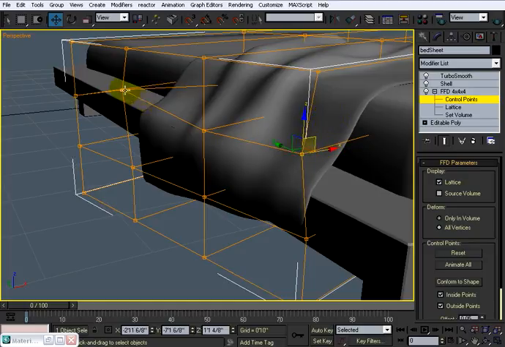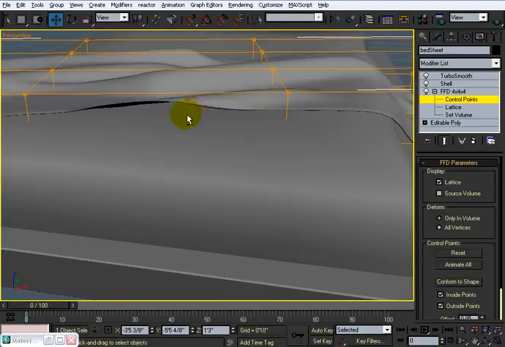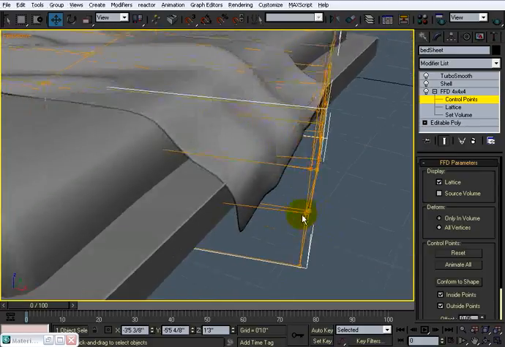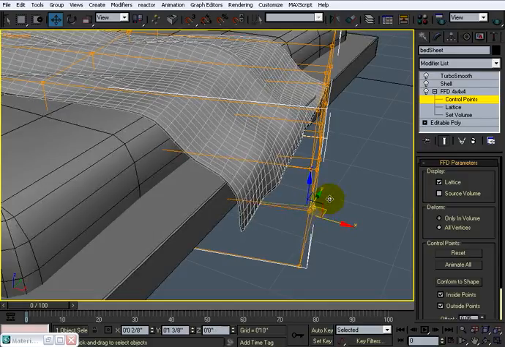Make sure they're not penetrating. Let's see, it's okay on the bed so far. This right here is penetrating a little bit. You can hit F4 and you can tell.